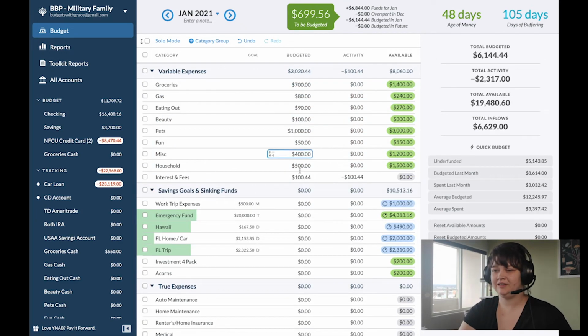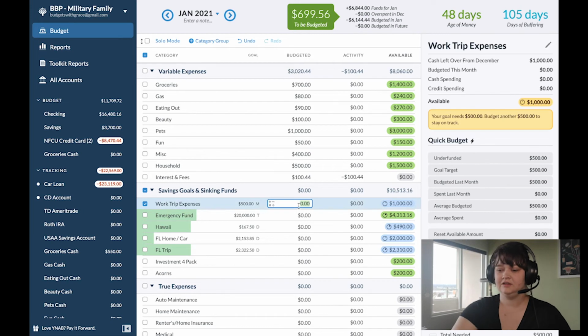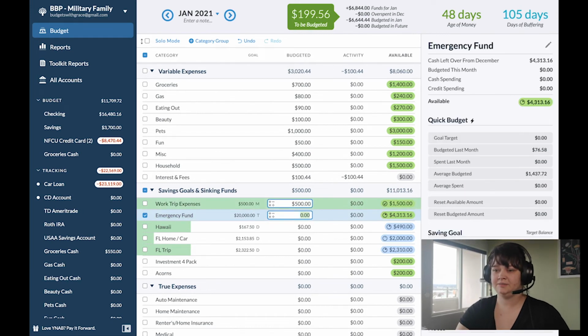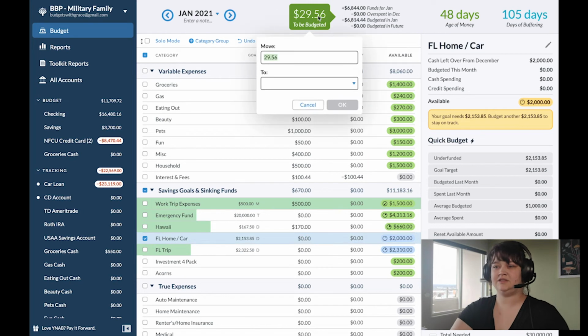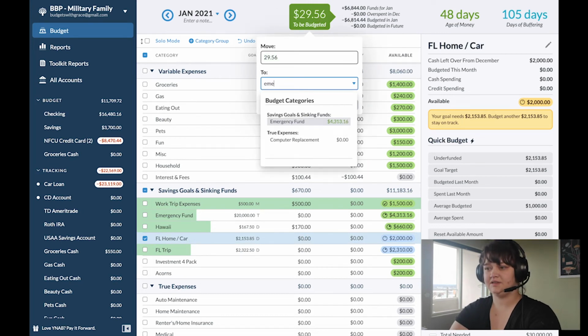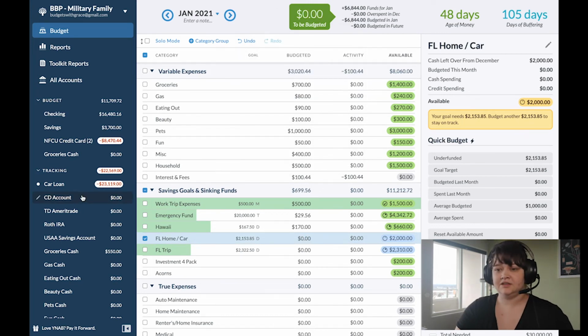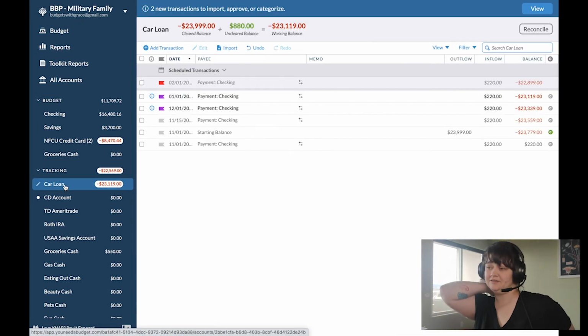Right now they have a little bit left to work with. 500 to work trips. And they're going to be getting another payday. So I think we could fund Hawaii and probably just huck the rest of this in the emergency fund. And I'll just check this out. Oh, I forgot to do the same thing with the car loan. I guess we'll do that now.